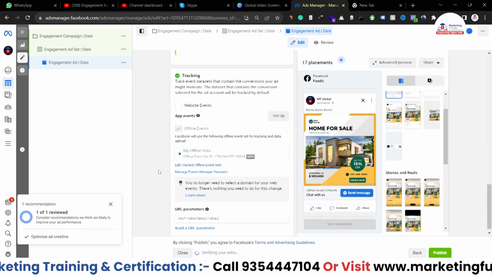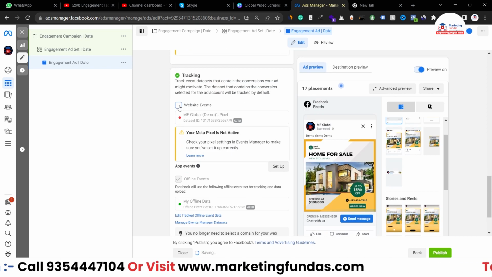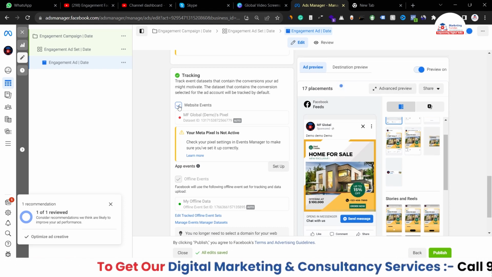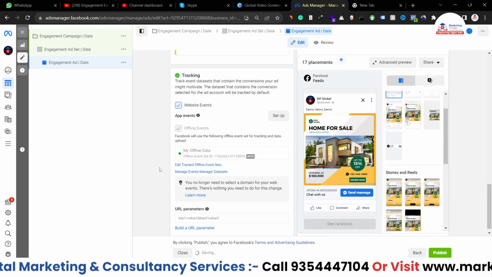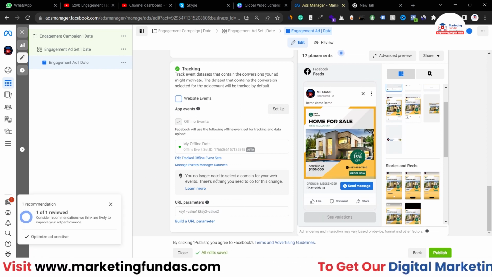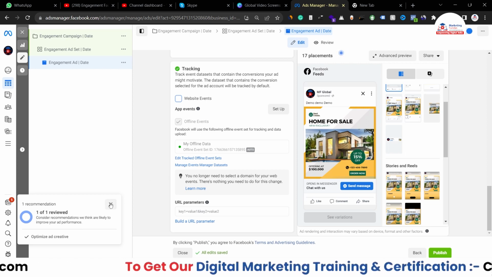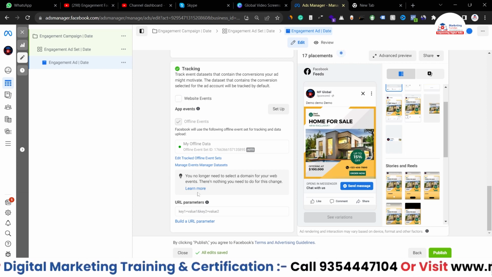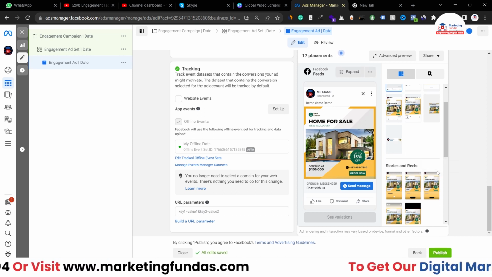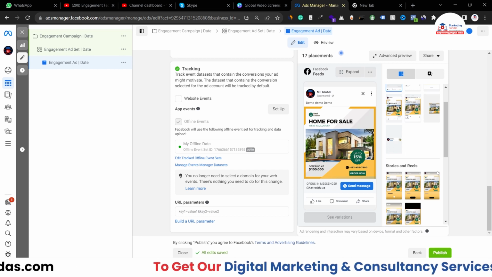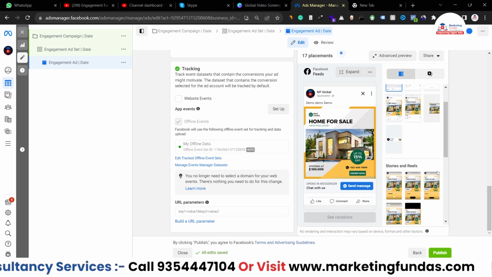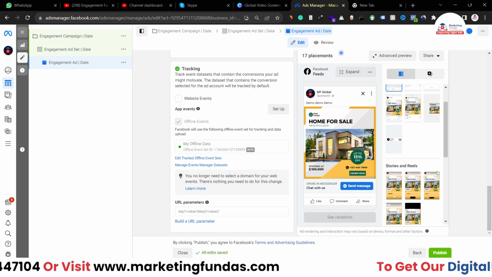After that, you can set up your tracking. You can set up your website event if you want, but for that your pixel should be properly connected with your website, right? After that, you can set up your URL parameters and all, and this is what the last step is. After this, you are done with your campaign creation process. You just have to hit the publish button and your campaign will be published, right? So this is how you can create an engagement campaign so that you can engage with your audience and convert them later into your loyal customers.